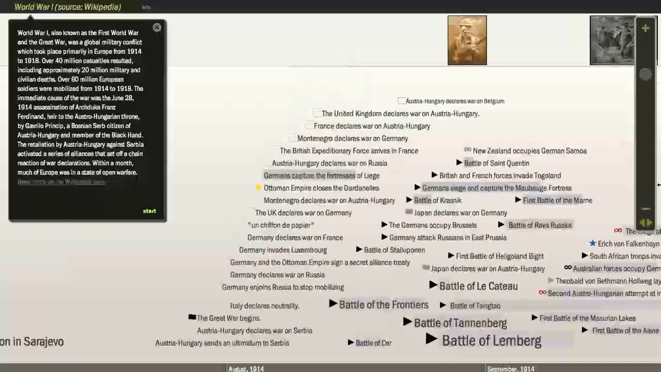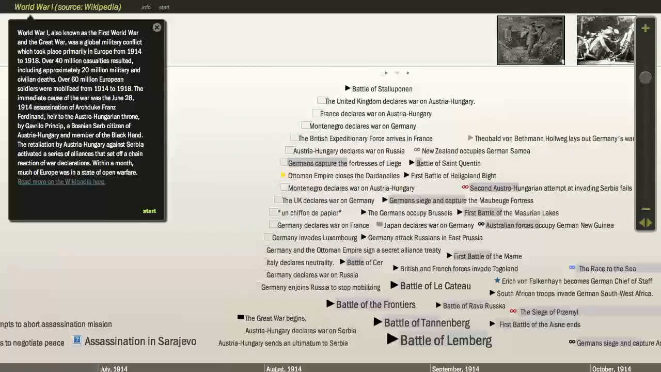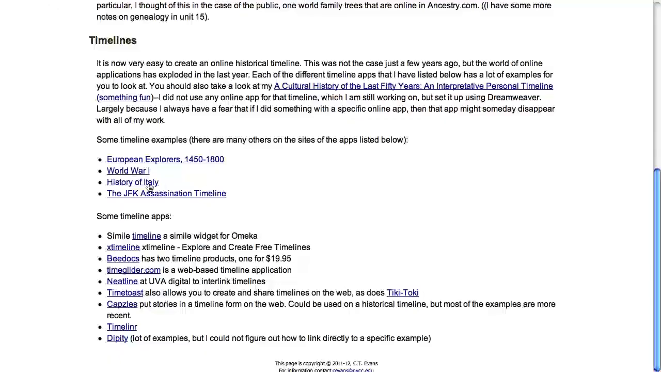Let me see if I can click on an example here. This is a TimeGlider World War I example of a timeline. It's pretty complicated. Let's do history of Italy, which is always an interesting thing. This is an XTimeline. It might load, it might not load. It's not loading, so I'm going to bag it.